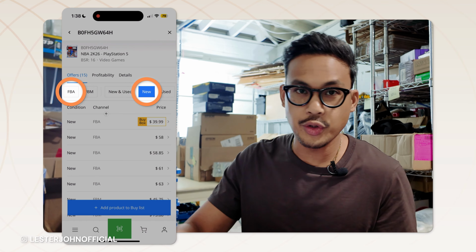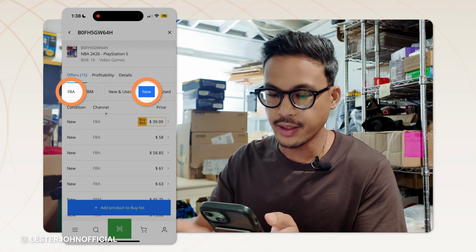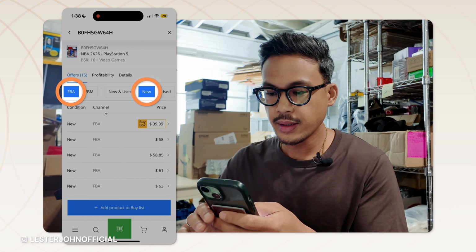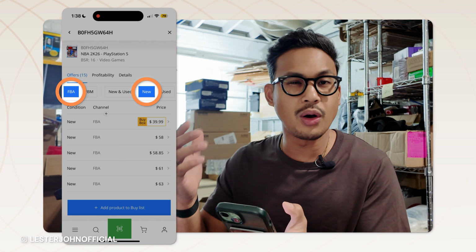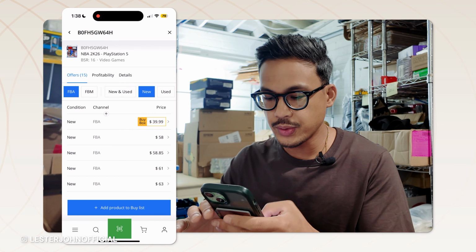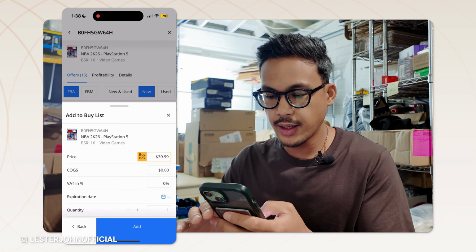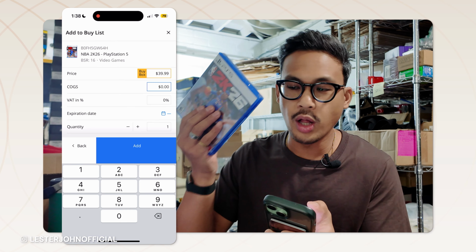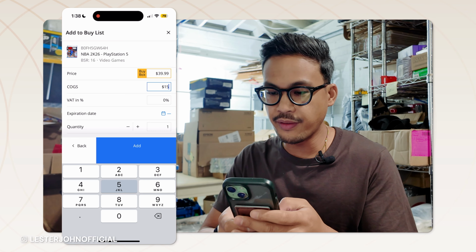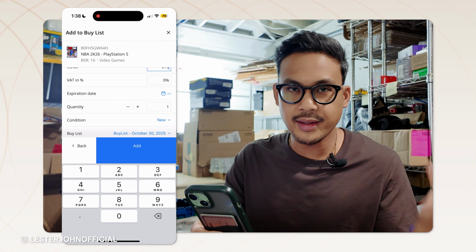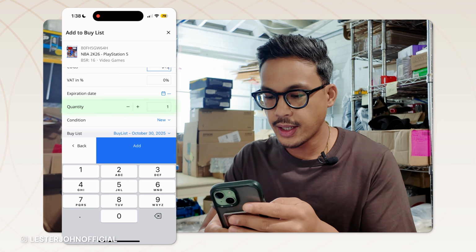So let's say this is a brand new product, it's still sealed, and we're gonna send it to FBA. So we're just gonna simply click that there, and we're just gonna match the buy box for now. You can always adjust to however the price you want, and you go ahead and just add it to the buy list, okay? And you can put your cost of goods. So let's say you found this one at Walmart at a crazy deal. Let's say you paid 15 bucks for it here, right? Expiration date, that's for like food and other things, and how many quantity.